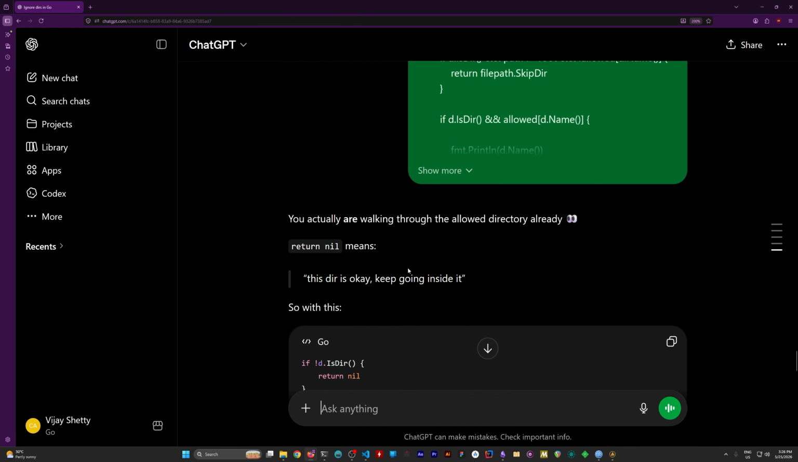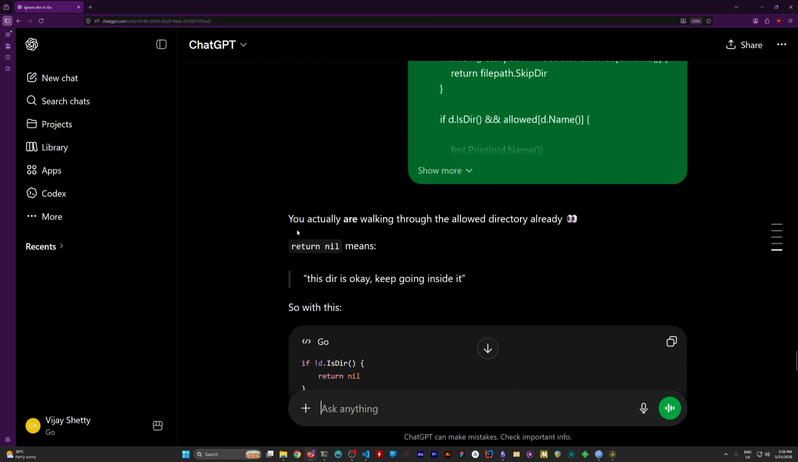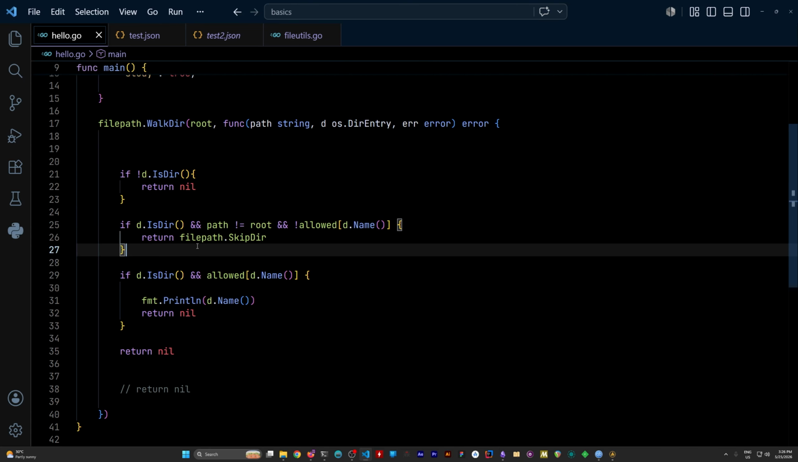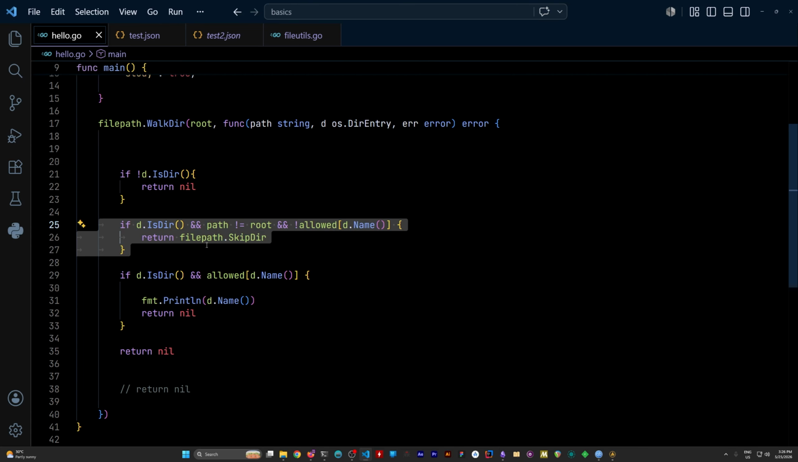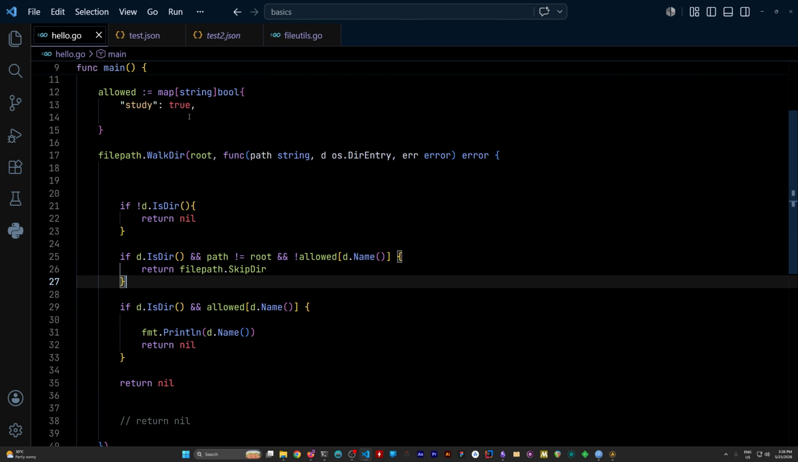Okay, this is getting convoluted. So we do enter the study directory, we walk through it, but it just skips it. This block just skips the directories because it's a directory, it's not root, it's not in the allowed directory. It's okay, it just skips it.